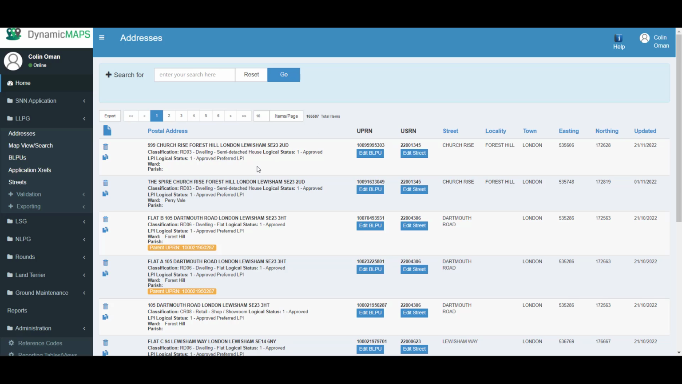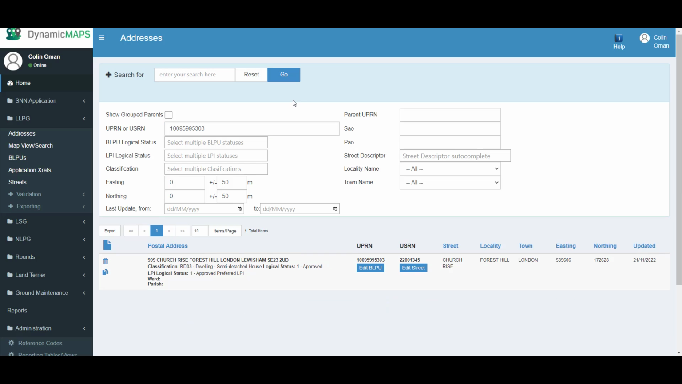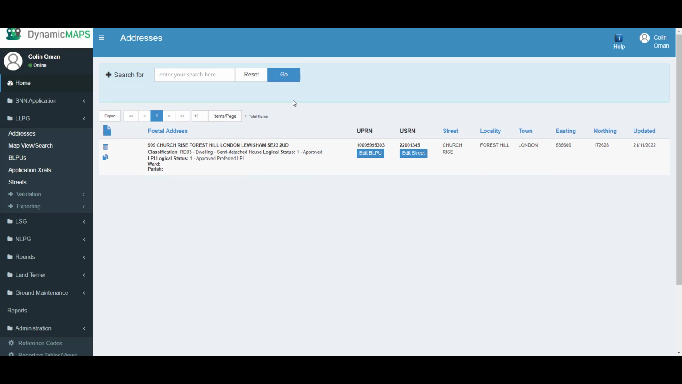Our new record is there at the top, so 999 Church Rise, which we could go in again if we wanted to. We could edit the details for it and start drawing the extents or moving the point to a new location. We can as well just search on that, so we could do a search at the top just to find that if we were looking for it another day. So we're going to type in the UPRN, search for that and press go. And the system will filter our LLPG and find that new record that we've just created, so that we can go and look at it and edit it if we wanted to.